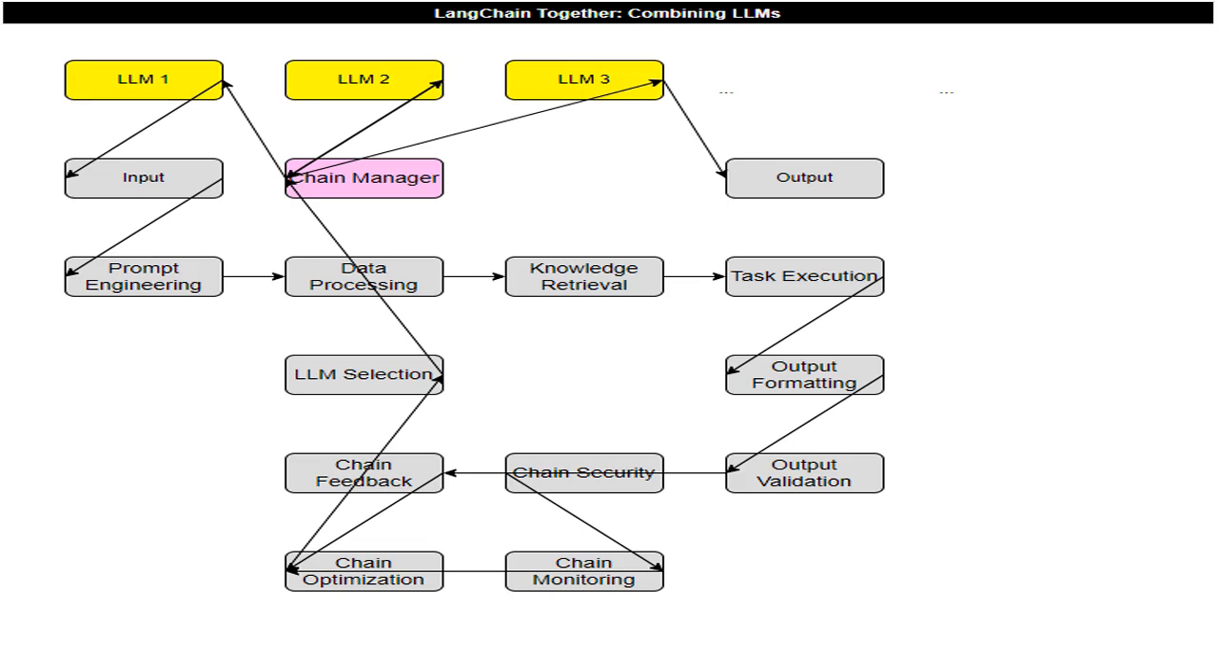Receives input from the input component. Sends prompts to LLMs. Gathers outputs from LLMs. And forwards the final output to the output component. Decides the order of LLM calls. Handles error scenarios. And implements any necessary feedback mechanisms.